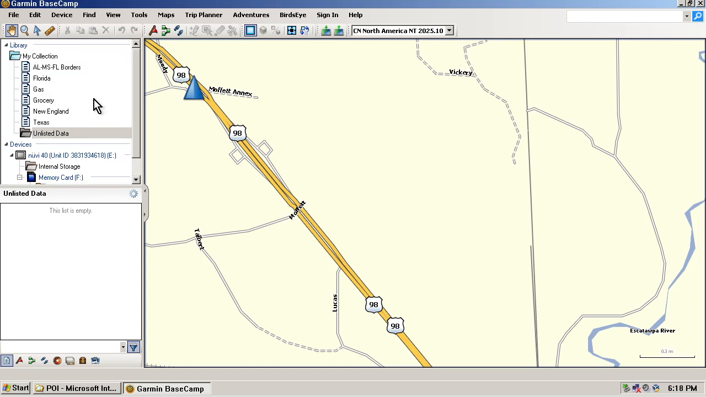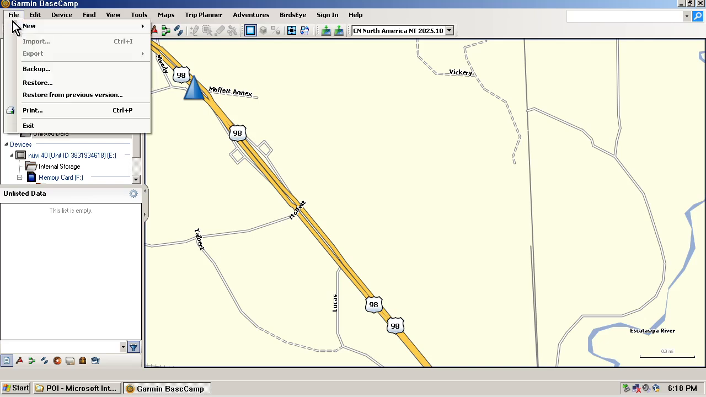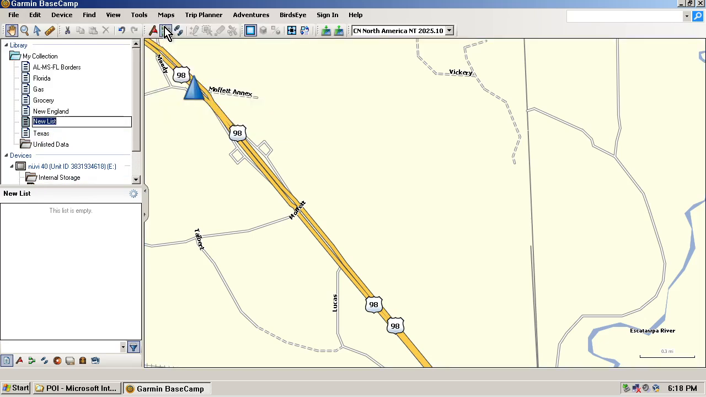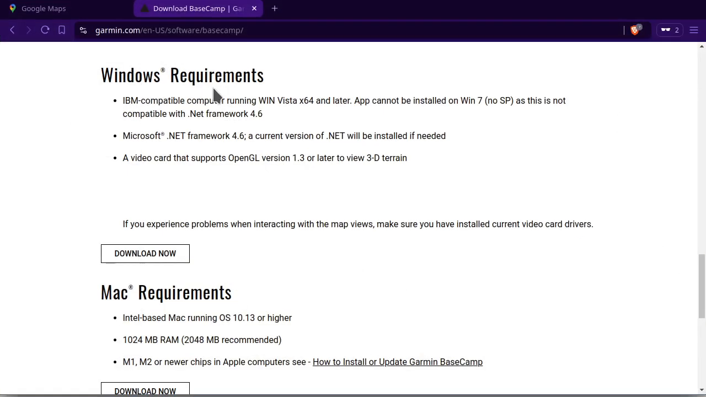And the next thing we have to do is that under my collection, we do have to create a list. So that's File, New, List. And I'm just going to call this one, and I'll put it in all caps so you can really see it, Custom. Okay. There's nothing in custom right now. And this is where we go to Google Maps.